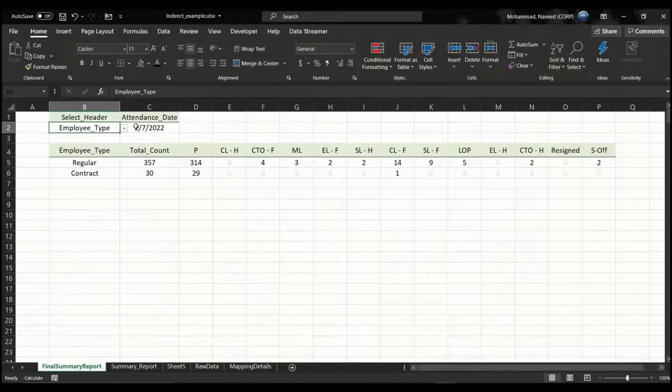I hope this video gives you a very good understanding of how we can leverage the INDIRECT formula combined with an Excel table to create this type of fully dynamic report in Excel.